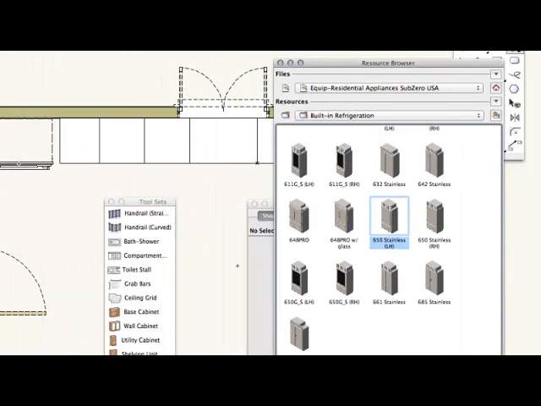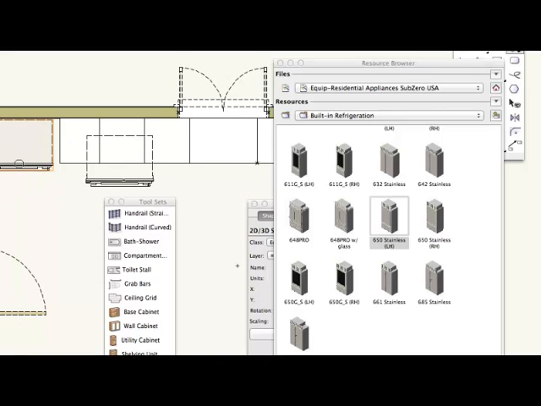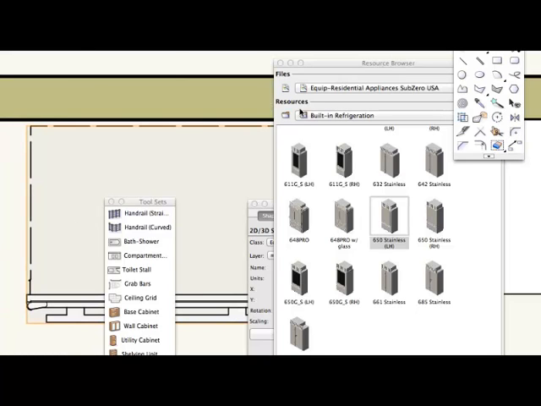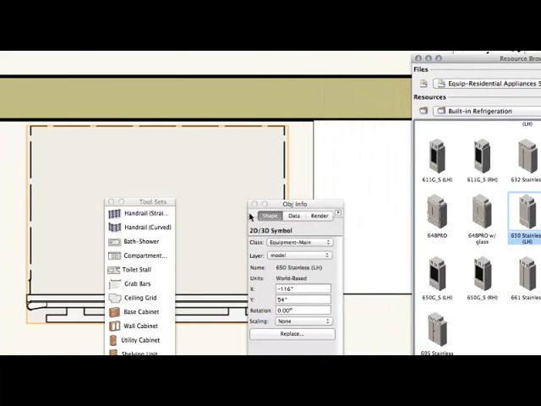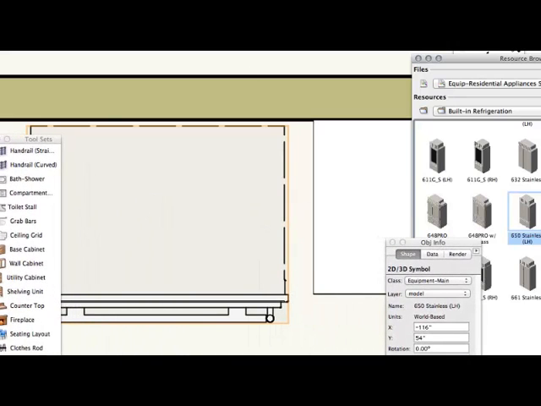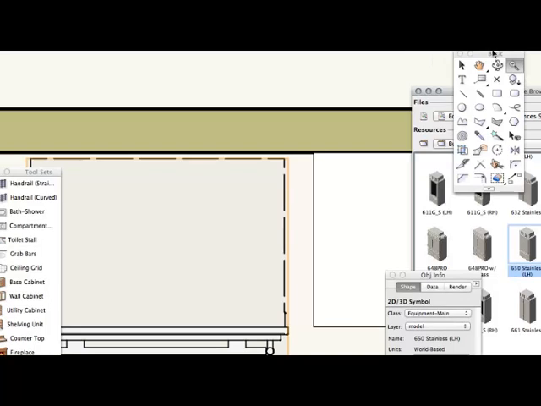And bring it in. I'm not worrying about placing it exactly right now. Alright, I'm going to zoom in now, and what I have to do is build a panel, because these built-in refrigerators mean exactly that. They're built in. They have to have a cabinet around them. The sides are not finished.